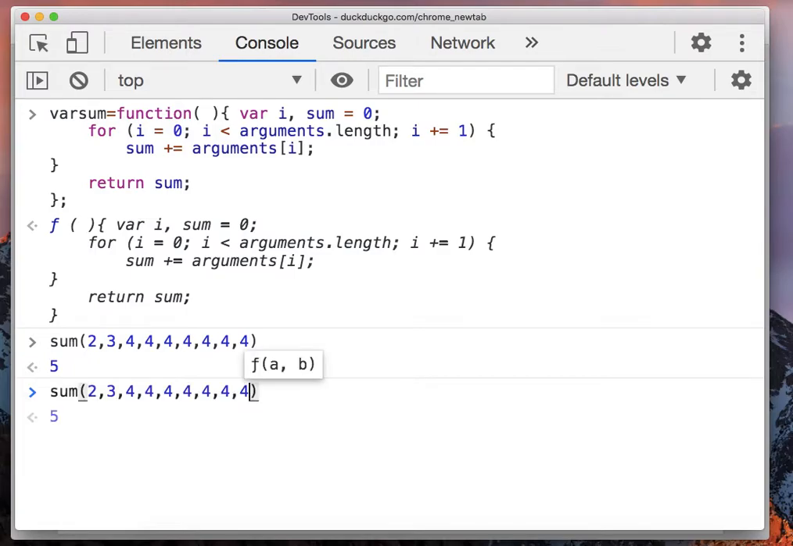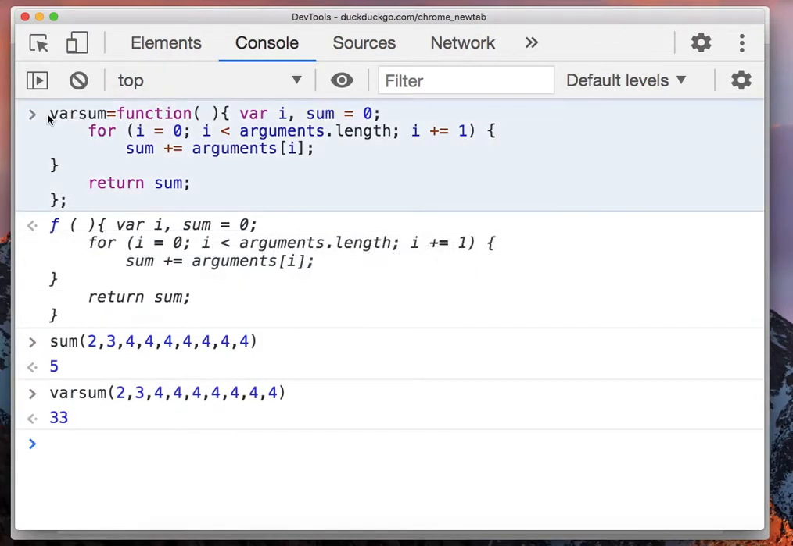Sorry, so this was sum, the name of the function, I put it wrong. So you can see any number of arguments, I don't even need to decide. So how this is working, because we have the arguments object, an array-like object, and then we are iterating over it and we are adding it.